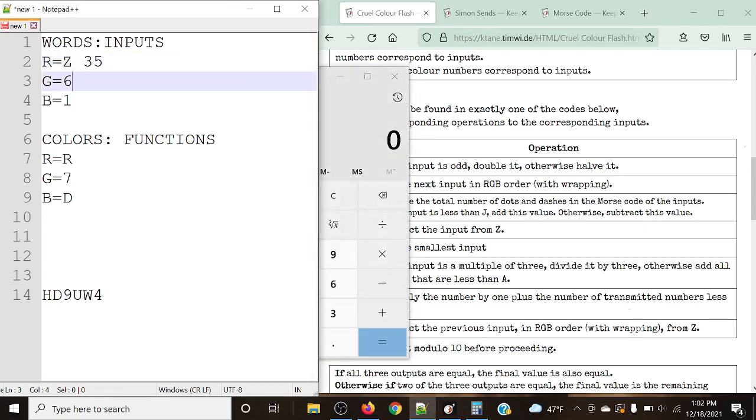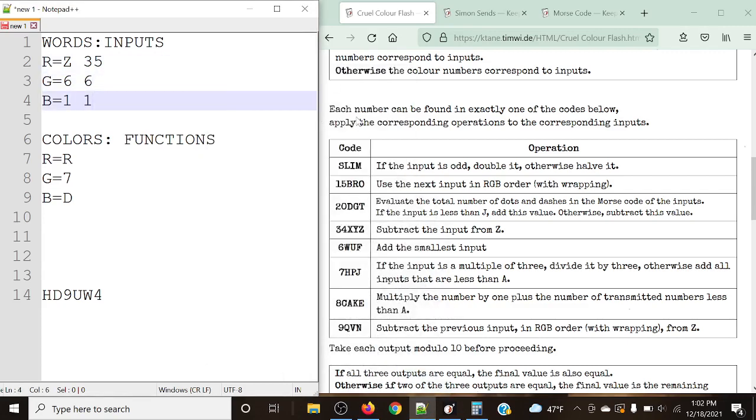The next up is simply 6, and then the next up is simply 1, perfect like that. So, for our first function, we're going to be using Zulu, and we're going to be plugging it into function Romeo. So let's take a look at Romeo, and Romeo simply wants us to use the next input in RGB order. We had this before, so we're simply just going to take this 6 here, and that is what we're going to do for that function.